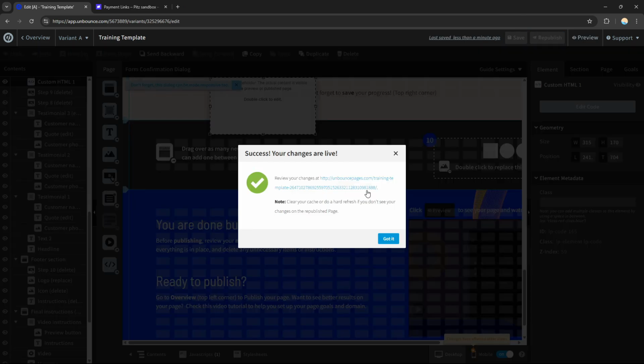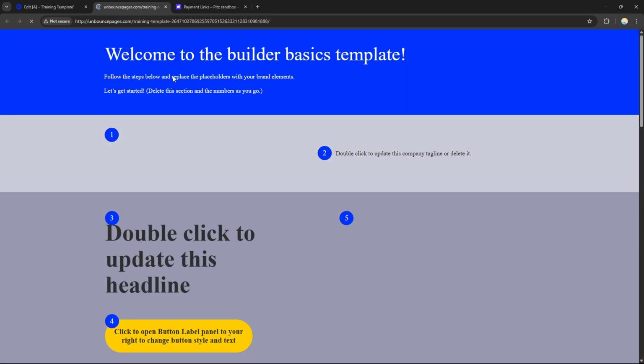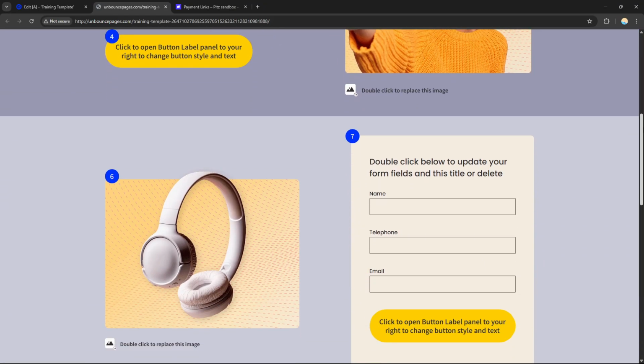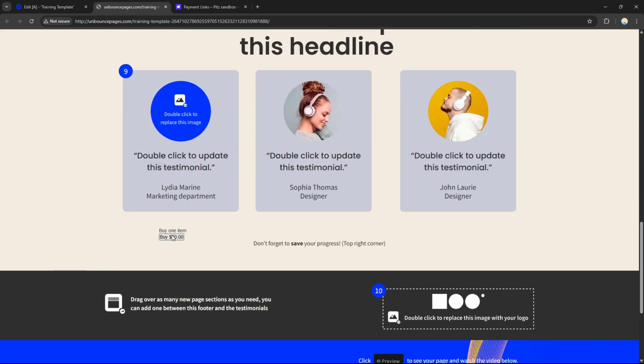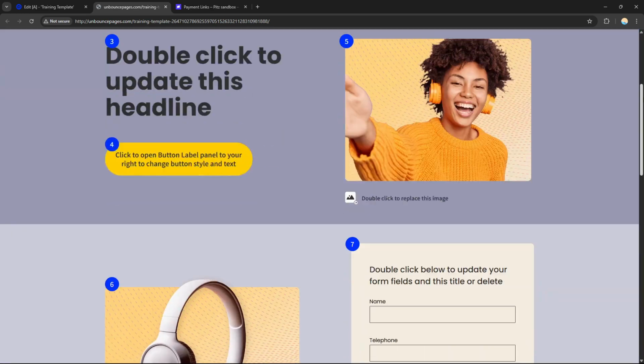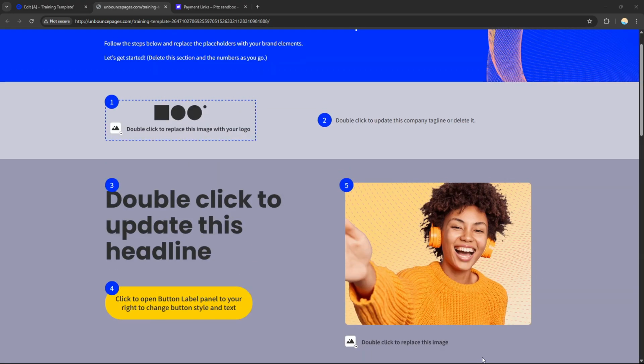Once republished, open your landing page and look for your Stripe Checkout button or payment section. Click on it. It should redirect you to your Stripe-hosted checkout page where visitors can complete their payment. And that's how to add a Stripe checkout to Unbounce.